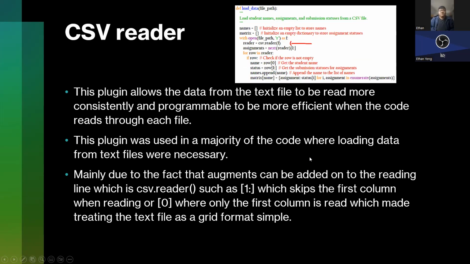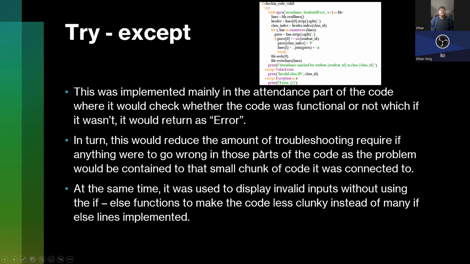Another thing I used was CSV reader, which helped a lot when reading the TXT files, because otherwise it would be read as long strings instead of individual values, which would have caused a lot more problems when reading the code. Another thing I used a bit was try and except, where it would filter out each part of the program and show which chunk of the code was faulty. Because if it was faulty, it will just show that small part.